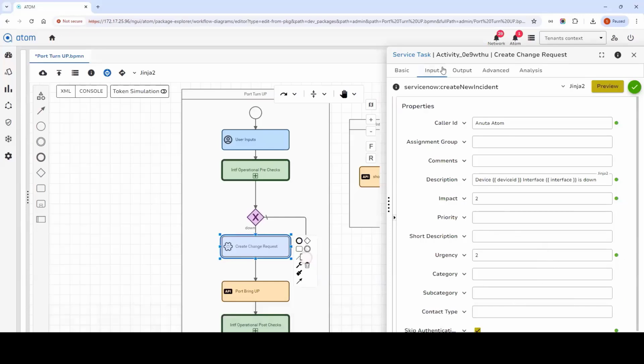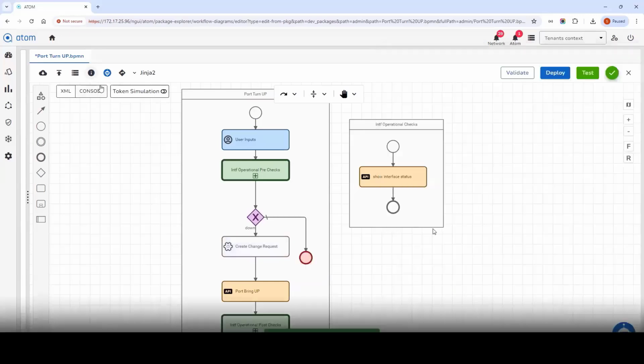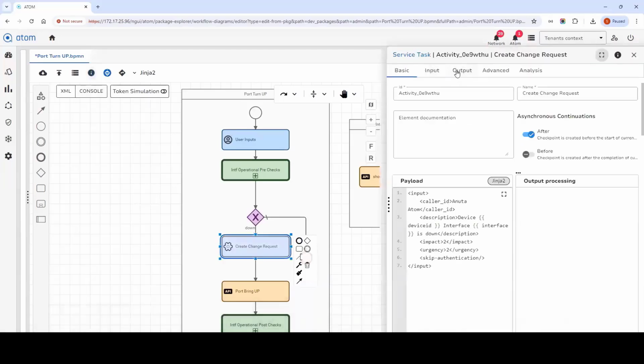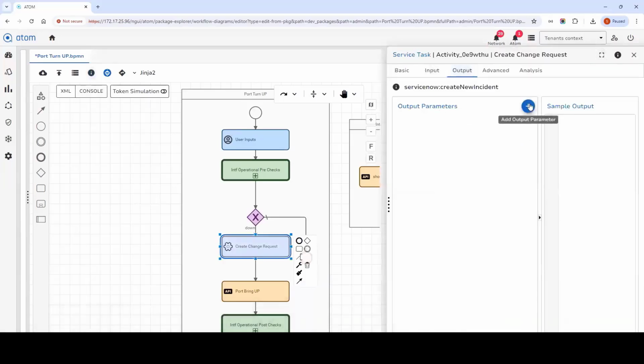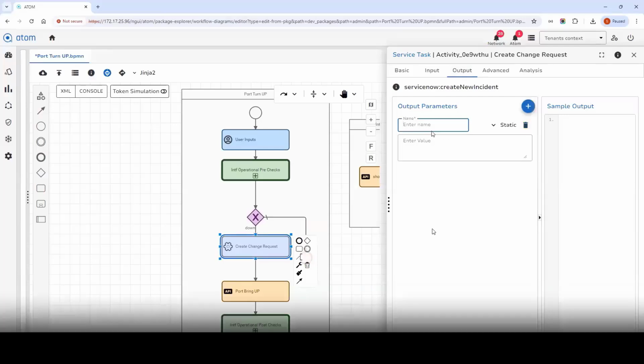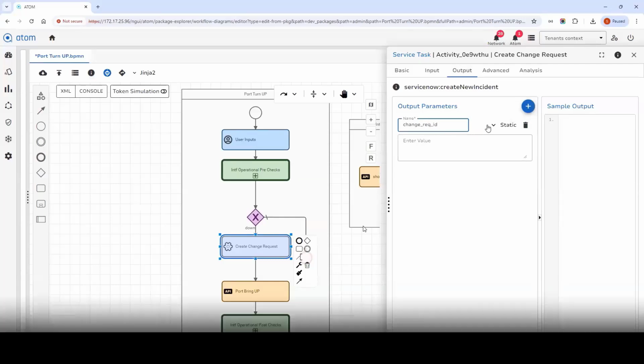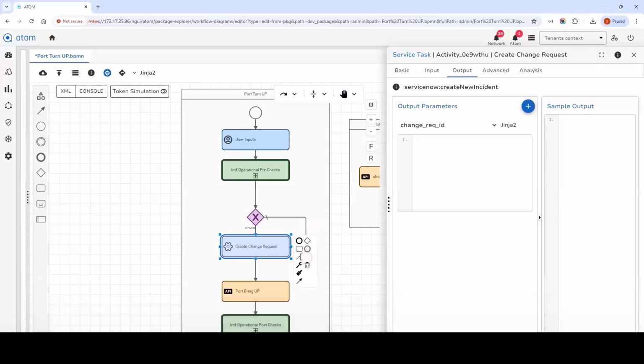Okay, and after we create the change request, we're also going to get a response back, and that is something that we will have to save as a part of the request into an output variable. So we're going to do that as a part of the output variable here. This output variable is where we'll store the change request ID, and this is the same ID that we're going to use down the line when we have to update the ticket to closed. So same, we're going to be submitting a Jinja 2 template here to extract the change request ID from the create change request API call.